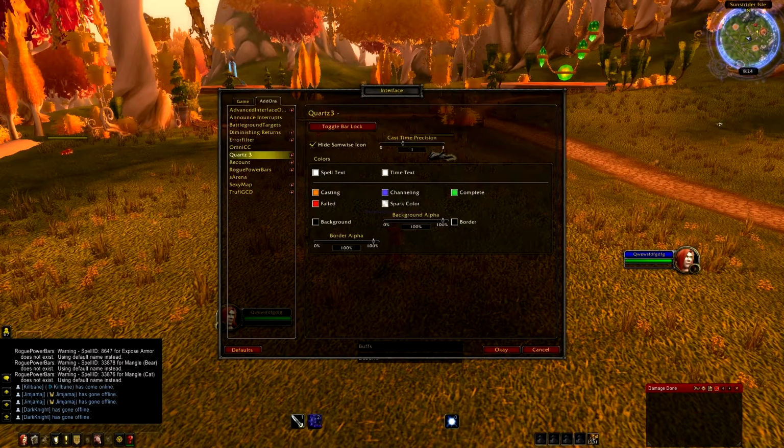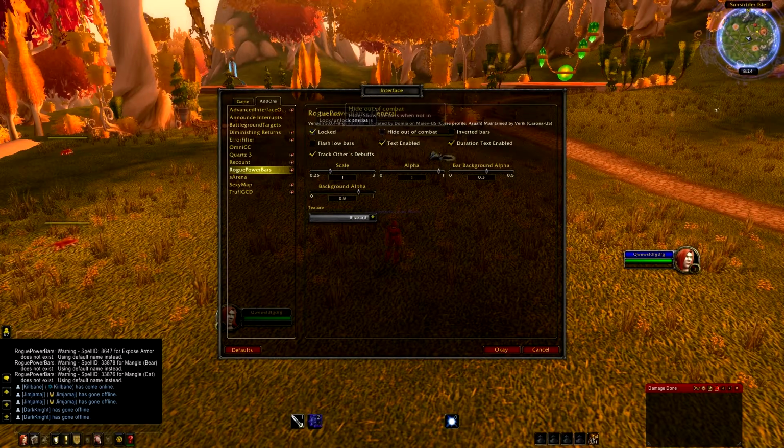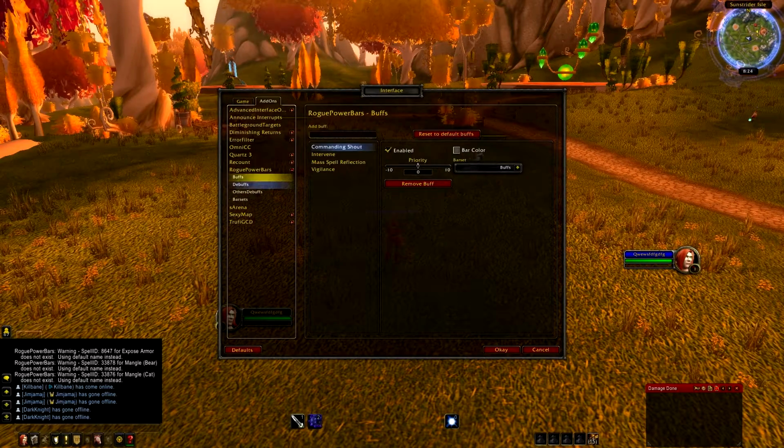Now which add-on do we need to set up? My Rogue Power Bars. Alright, so I'll lock it here. I don't like to hide it out of combat, just to see buffs that I have on, stuff like that. Now if you want to edit this, you can go down here to your buffs and your debuffs, and you can type in whatever you want, and it'll just show the buffs at the bottom that you have active on it.